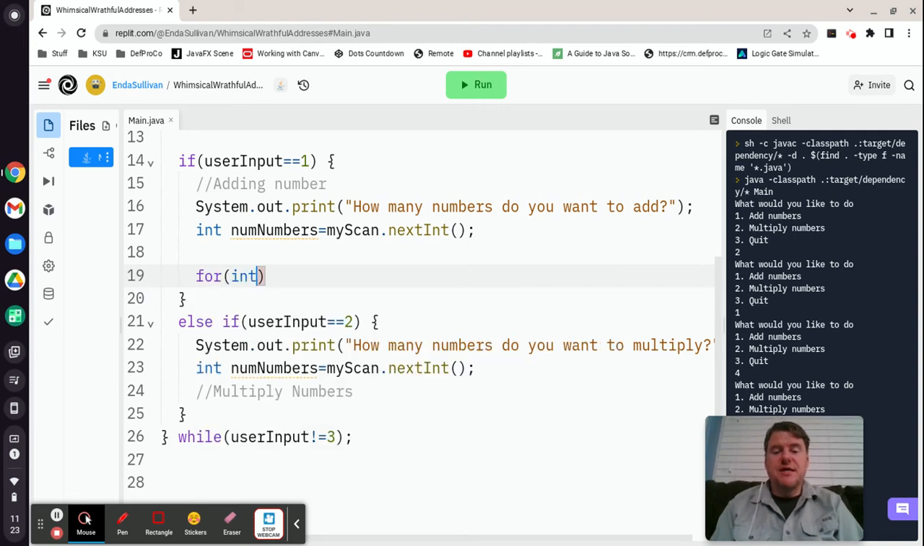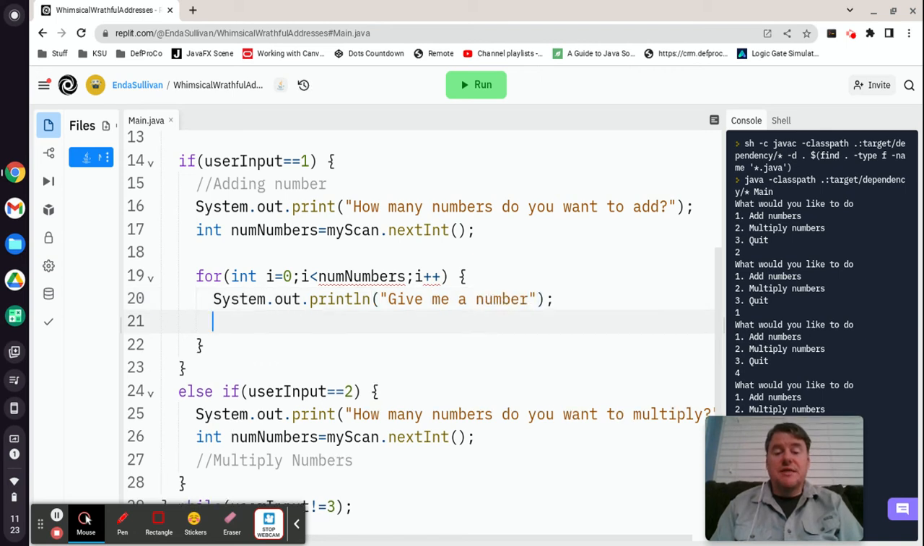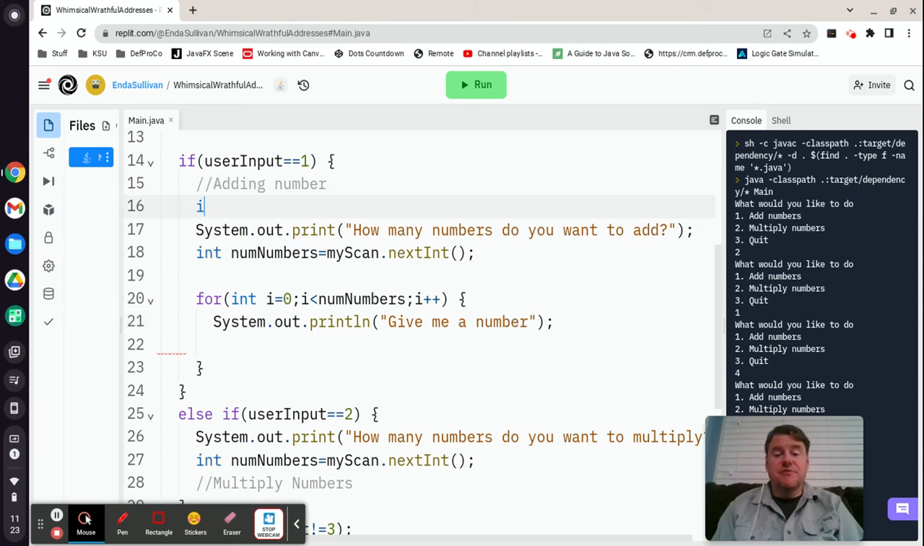So I'm going to say for int i equals 0, i less than num numbers, i plus plus. All right? And what I'm going to do here is I'm going to ask them to give me a number. I'm going to read in that number, and I'm going to add it to a sum. So I need to start off and define a sum.